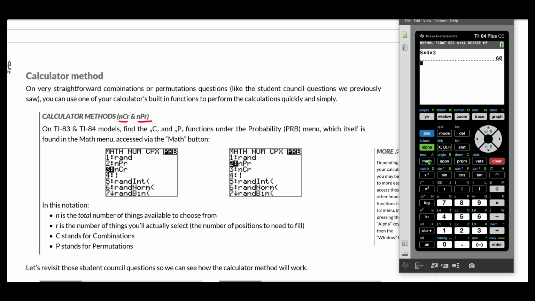We're going to go to Math, then we are going to go to Probability, and then you can see numbers 2 and 3. There's number 3 NCR, number 2 NPR. That's where we locate these functions. So again, that is the Math menu. You've got to arrow over till you get to the Probability column, and then you find NPR and NCR in numbers 2 and 3.